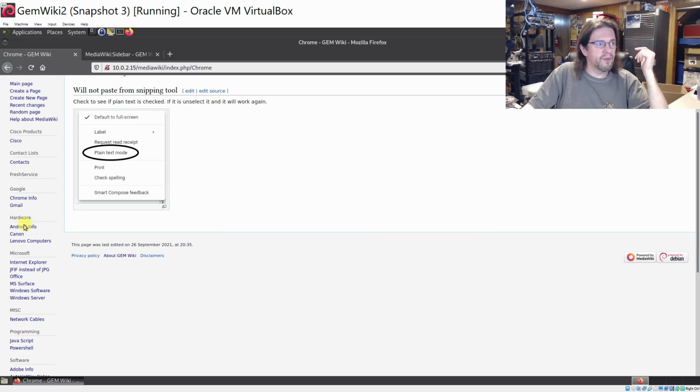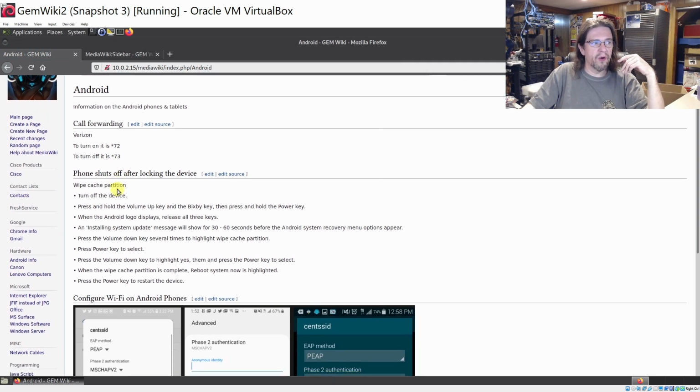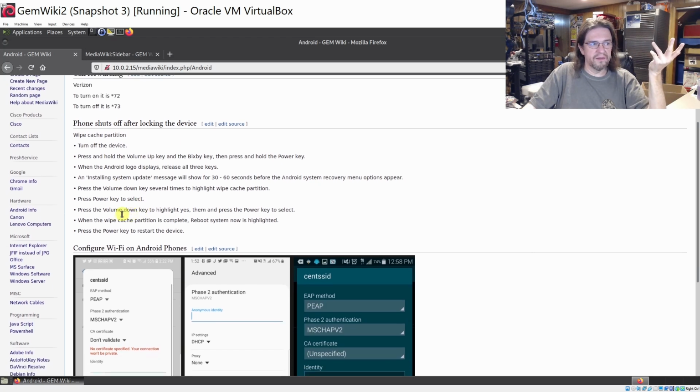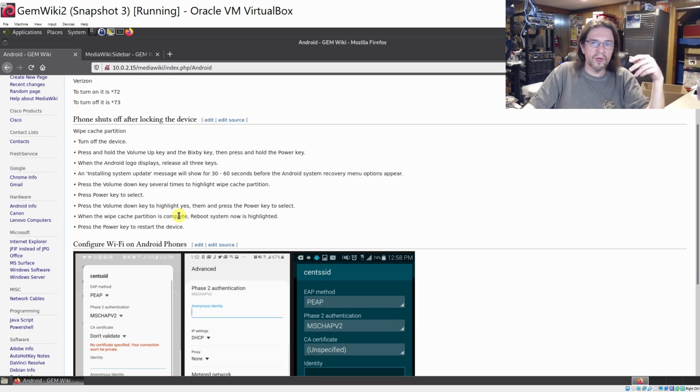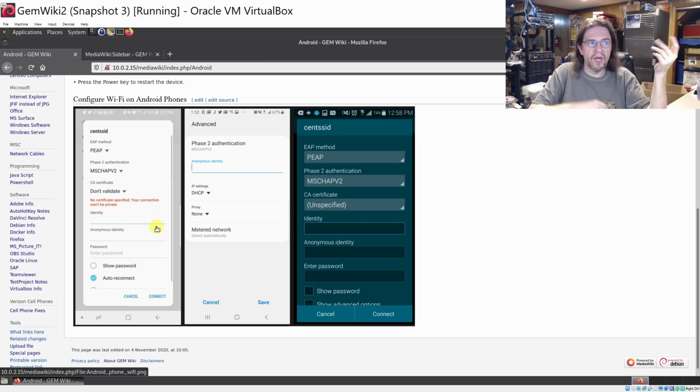I have stuff on Gmail, Android info, which is like how to turn call forwarding on and off, or the phone shutting off after locking the device. I can walk people through it, or if somebody brings it to me with that issue, I can do it right on the phone.